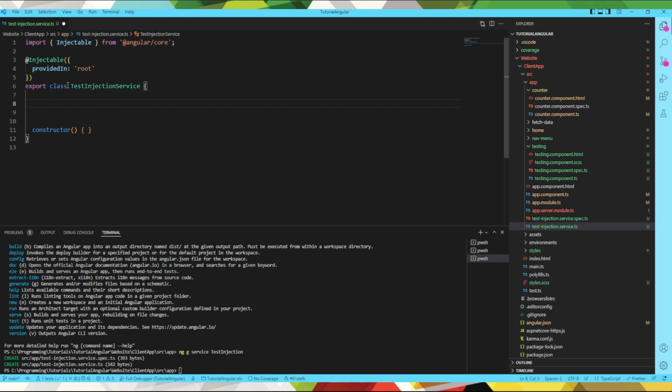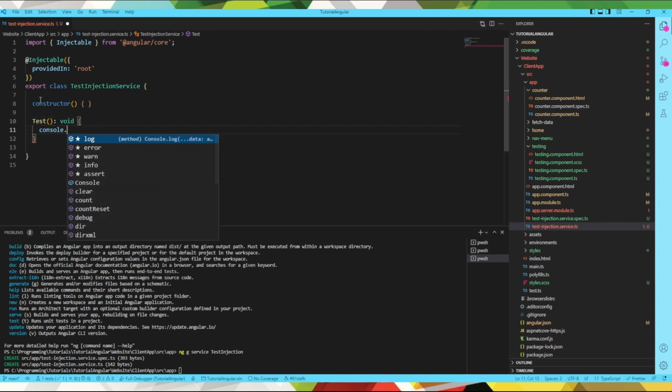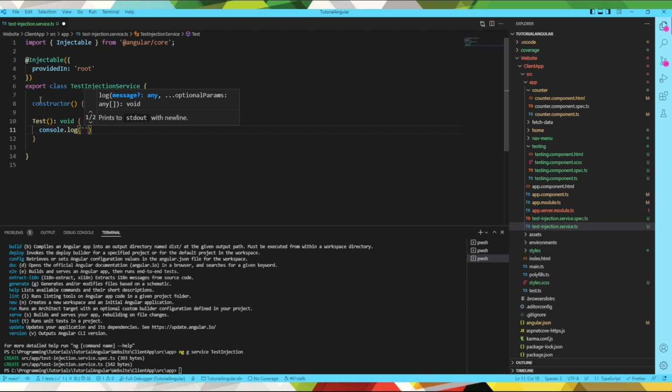But I just want to put it out there that anytime you have functionality that you want to share between these components, you can put it inside of a dependency injection service like this. So let's do something pretty simple. We'll just do a method, and we're going to call it test. We're not going to accept any parameters, and it's not going to return anything. Inside of that test, we're just going to do console.log and say there was a test. All right, and that's pretty much all we have to do here.